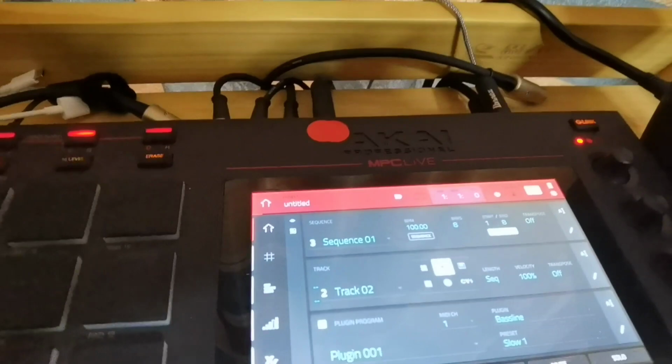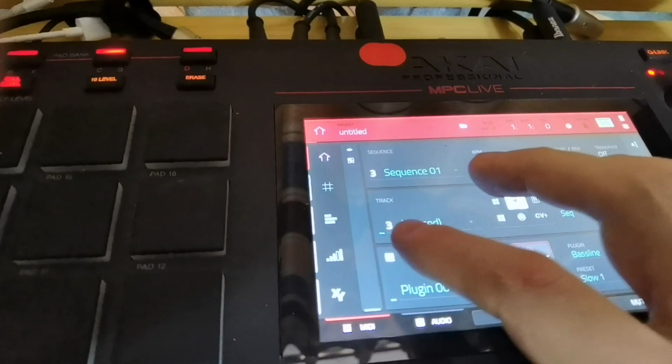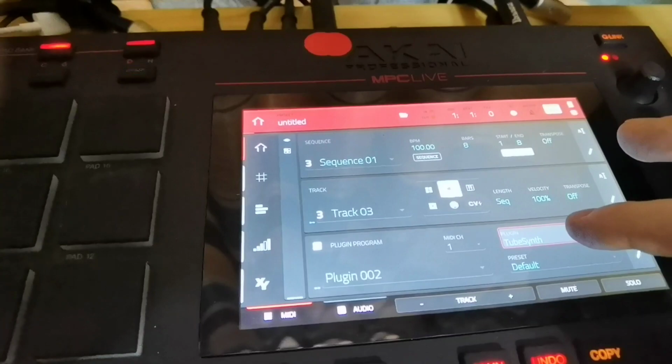So now we want to... Whoops, I accidentally clicked the stop button. Now we want to build on it even more. Okay. So we're going to go to track 3, and we're going to go to plugin. We're going to add another plugin here. If I can. There we go. Plugin 2. We're going to change. Oh, there we go. It's already on tube synth.